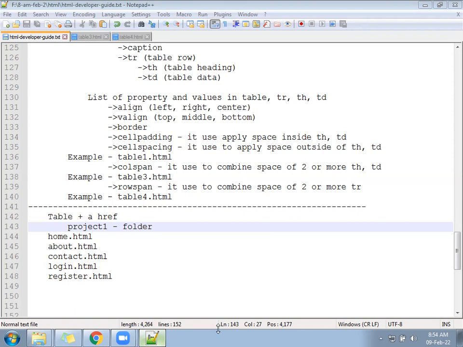Table we have seen, we will be using the table tag. Href we saw yesterday, we will be using the linking tag. Then we'll see how multiple pages can be linked together. The user can go from login to home, to register, to about, to contact, anywhere to anywhere. They can click and go. That is called many to many hyperlinks.